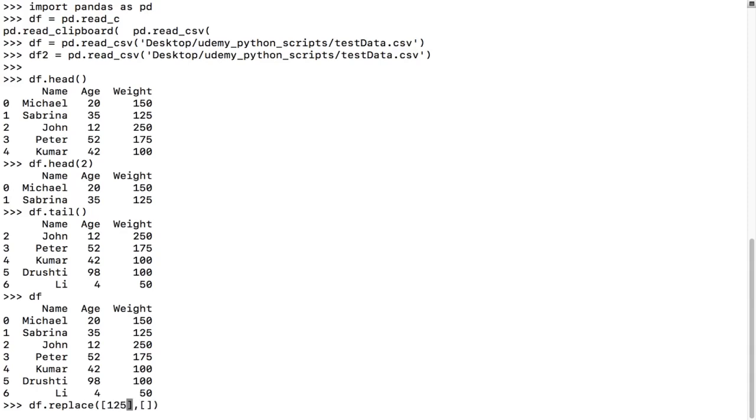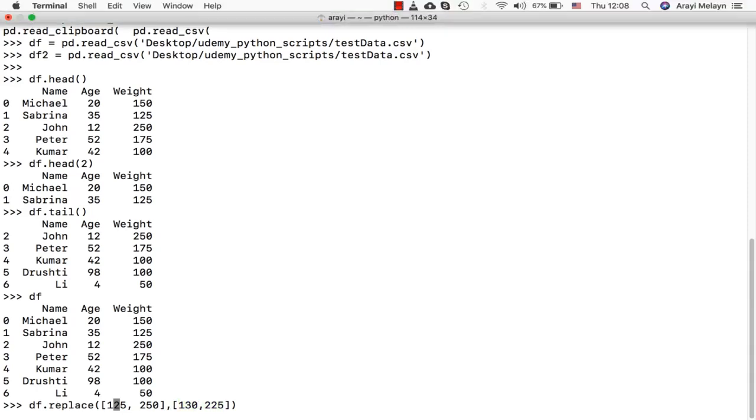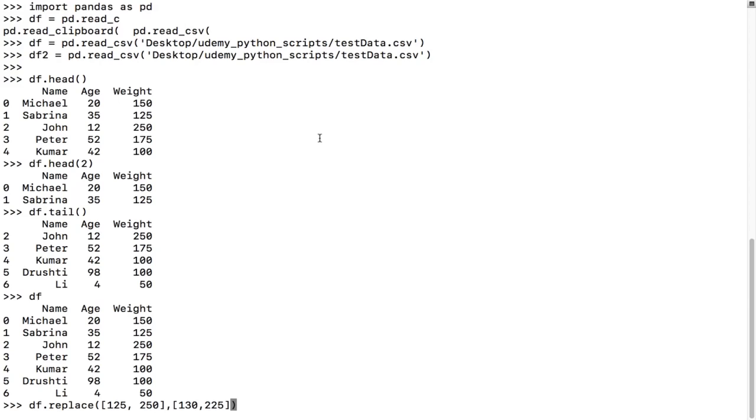So in this case, we wanted to replace the numbers 125 and 250 with 130 and 225, okay? So how this works is just like in our syntax. This is the value we want to replace, and then this next one, 130, is what we want to replace it with. And this is looking through the entire data frame right now. We could give more specifics and say, oh, we only want people with a certain age to replace these values, or something to that effect.